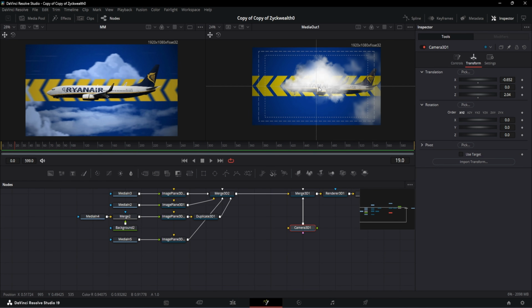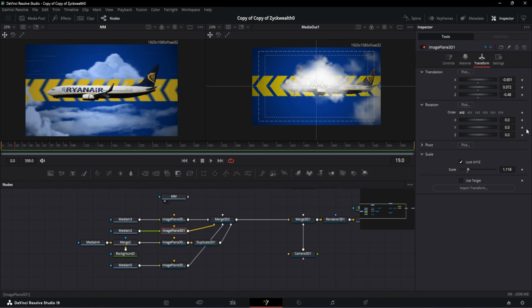And we can already see that the cloud, which is supposed to be in the back side of our arrow strip, is actually in front. So in order to fix that, let's go over here. And I'm going to take it back like this. I'm going to move it a little bit up like this and also increase the scale.